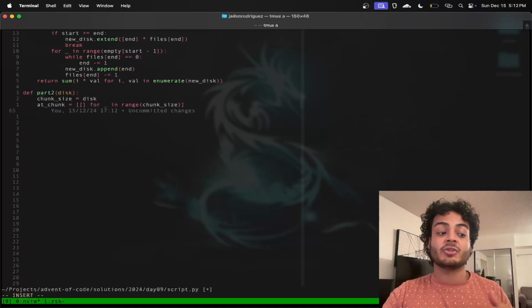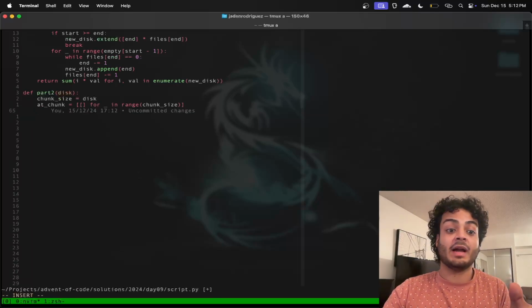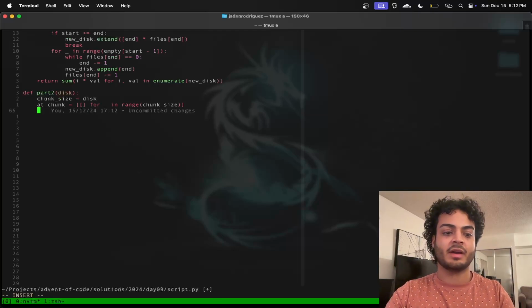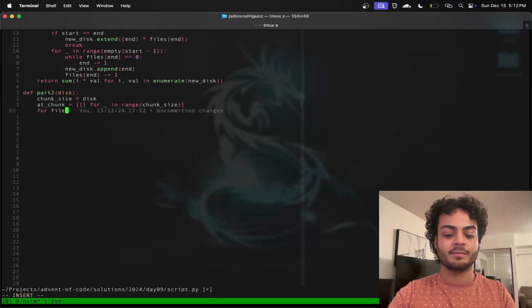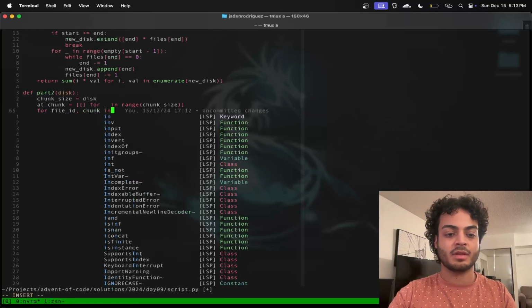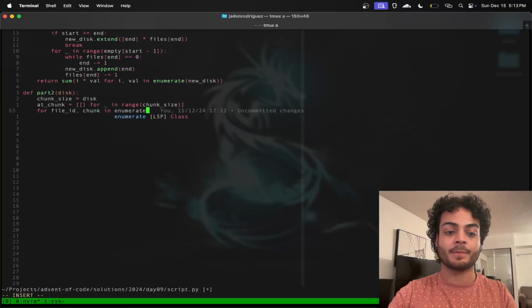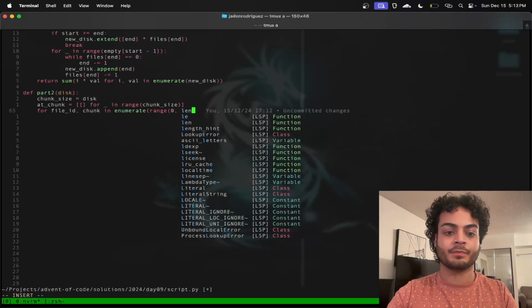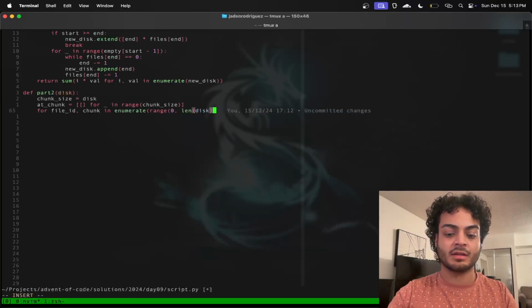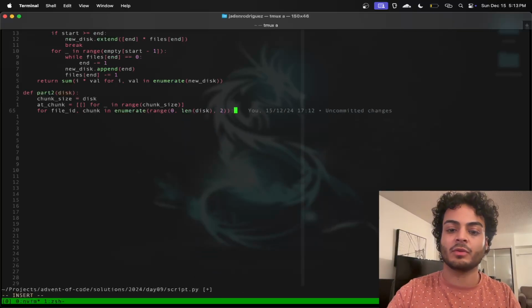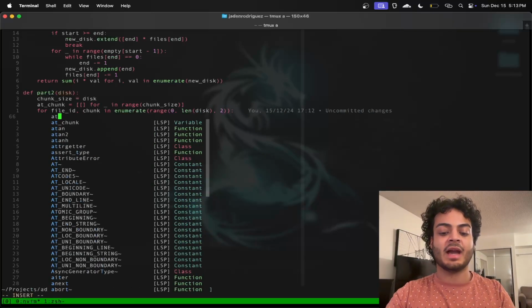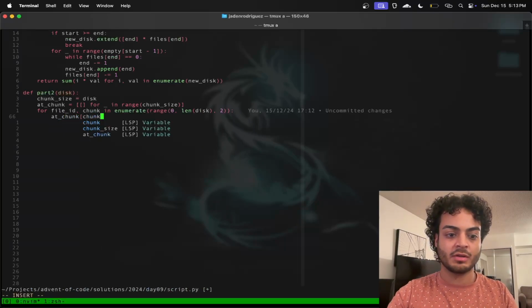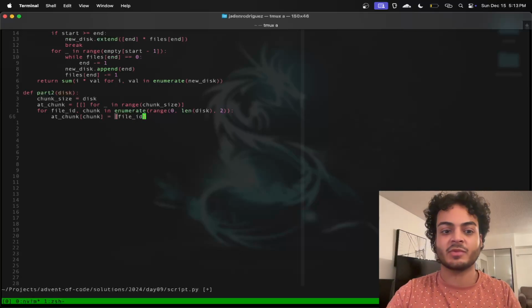We know that each of the files initially have themselves at their chunk, right? So I'm going to say for file ID, chunk in enumerate range of 0, length of disk, 2, because remember they're only at the even indices. I want to say at chunk of chunk equals file ID, and that's going to be the only element in the list, so I'm going to just assign it like that. But I could also say append.